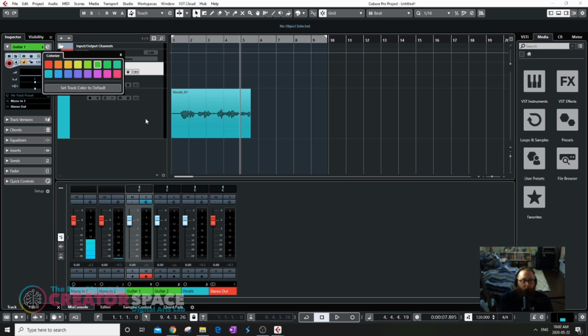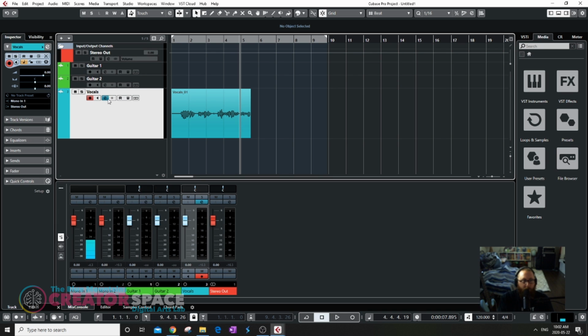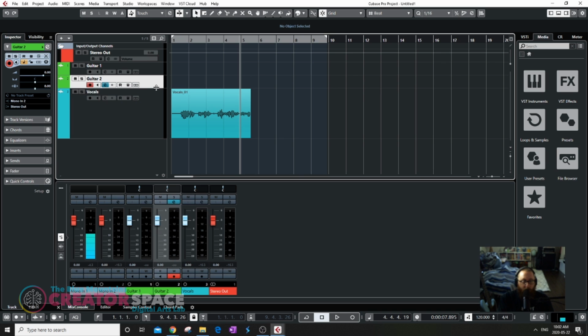Not sure why green, but green and blue. But if you set up your project color coded, it makes it a lot easier when you're flying around in the session and you have a full band worth of guitars and bass and drums and pianos and everything, and vocals and backing vocals. If you have it color coded, it just makes it way easier than if everything's gray and you're just trying to read the names of the channels. The colors are a much quicker way to find where you're going.